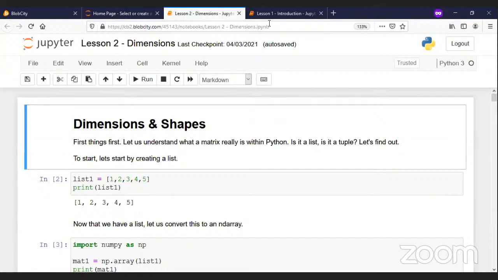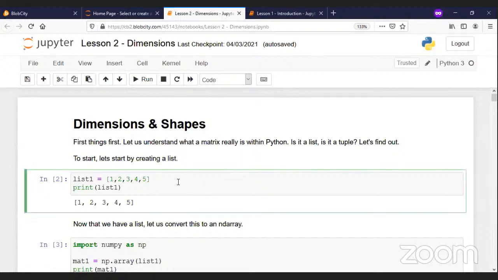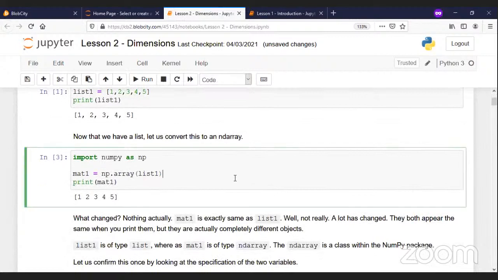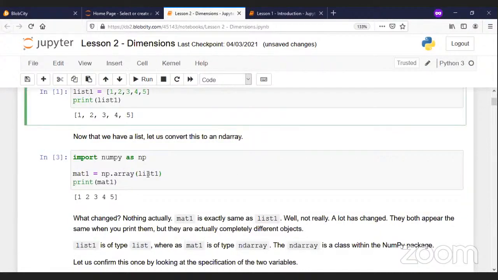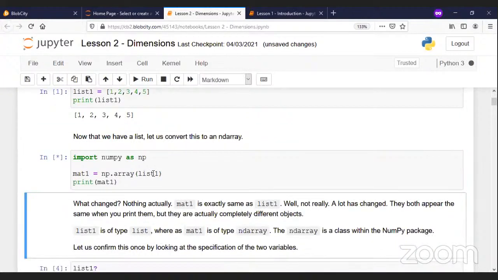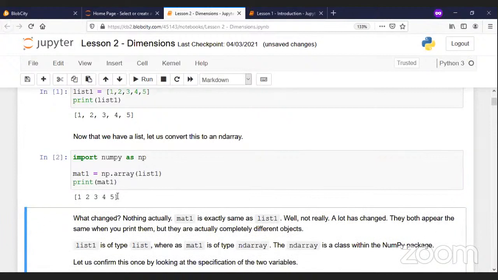All right, so let's understand this in a little more depth. Dimensions and shapes. First, we'll start by creating a list. You can see that we have a list with 1, 2, 3, 4, 5 as elements. Let's create an array from this list, which is actually a NumPy array. List one is an object, and I'm converting this list one into an np.array, into mat1. And you can see that we still have 1, 2, 3, 4, 5, now in an ndarray object.